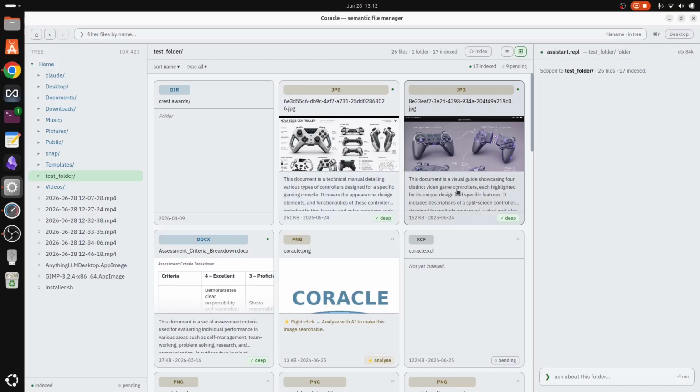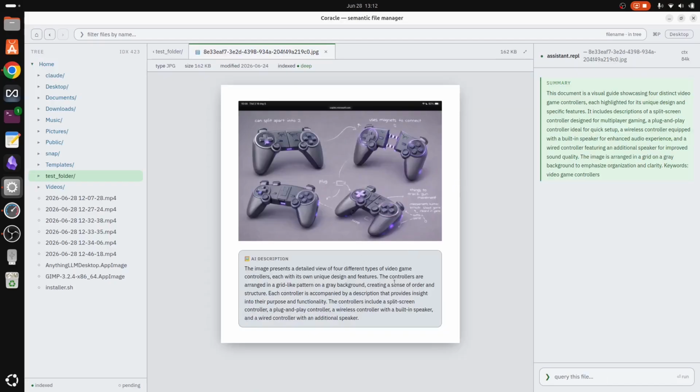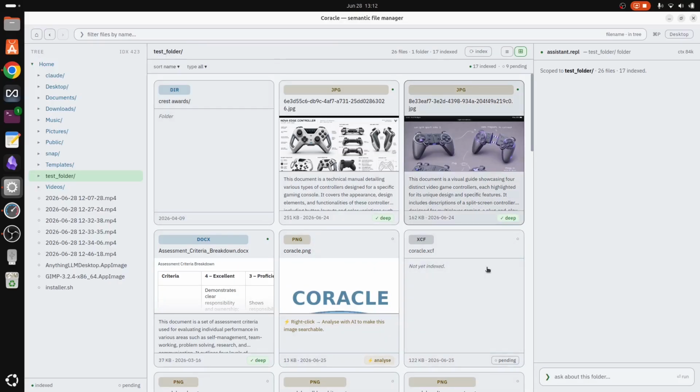Let's go back to the folder. So here we go, here's the text analysis. It's done there. It's done a little summary. And once it's generated that, you can then use the semantic search to actually search for the file in terms of the information that's in it.